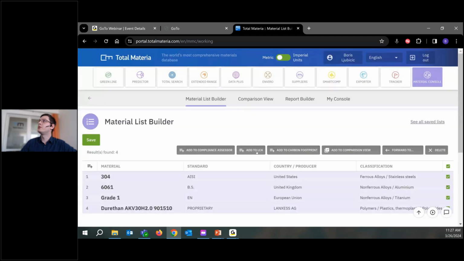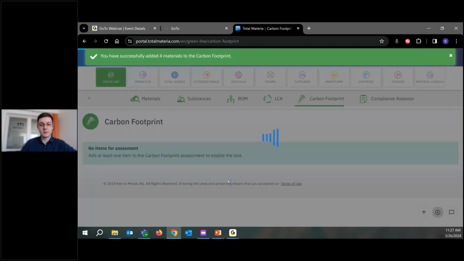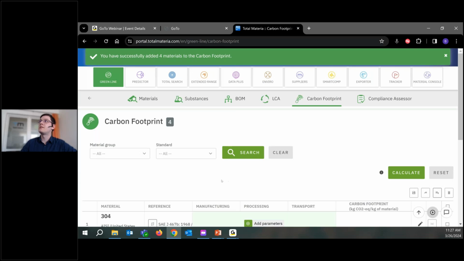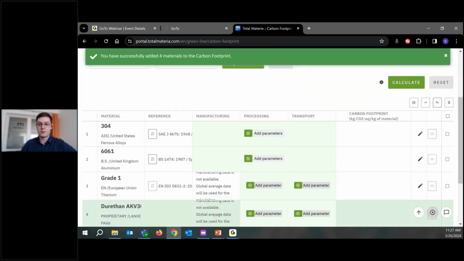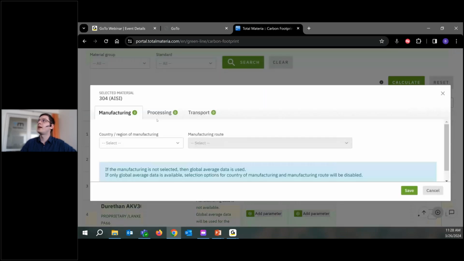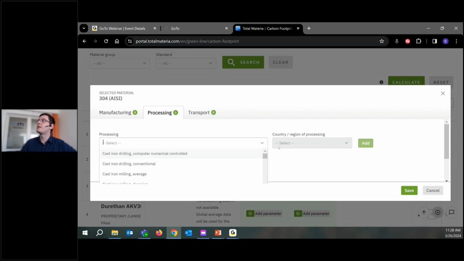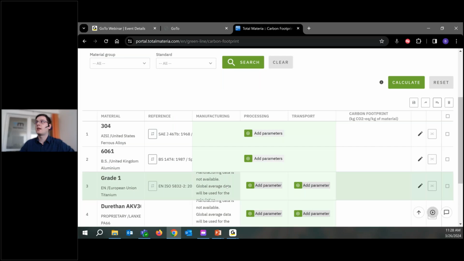In this list, we have this famous 304 material. We have this 6061 aluminum, grade 1 titanium, and a polymer PA66. 4 different sections, 4 different things. And what you will note is that every single one of them has a different processing. So ferrous alloys will have their own list of possible processing. Non-ferrous alloys will have their own. Titanium will have its own, so every single part has its own things to play around with. But first, you would choose the reference.